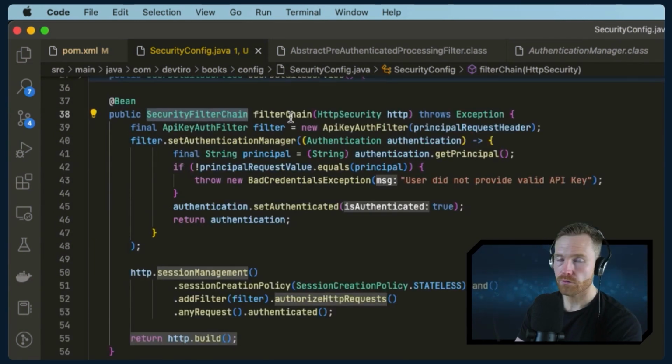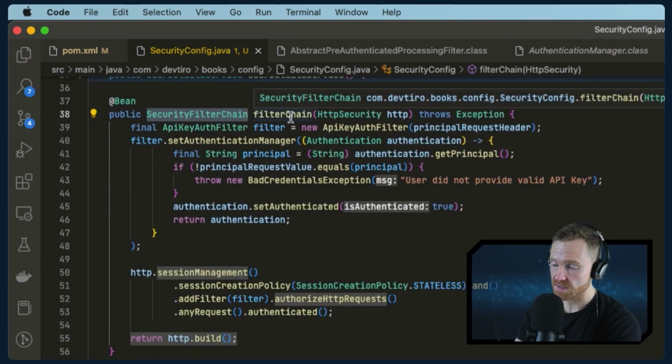In summary, look for an API key. If it exists, look for the value. If the value matches, you're authenticated and everything's good. Any other case, you're not authenticated and you'll be disallowed access. So let's test this, shall we?